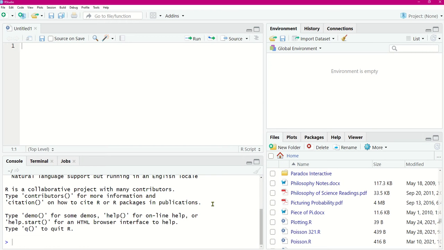And when you open it, it looks like this, or something like this. If you're using a Mac, it might look a little bit different. But if you're using a PC and this is the first time you've opened RStudio, it probably looks something like this.